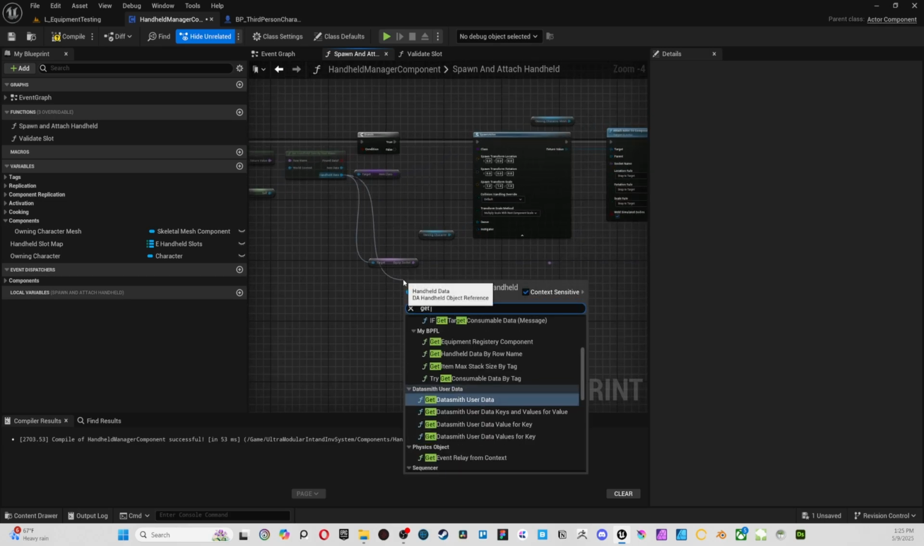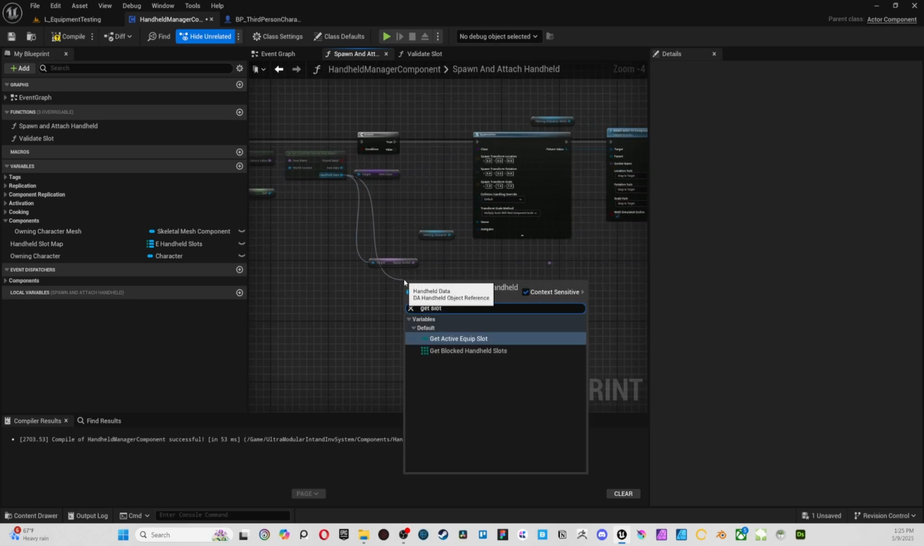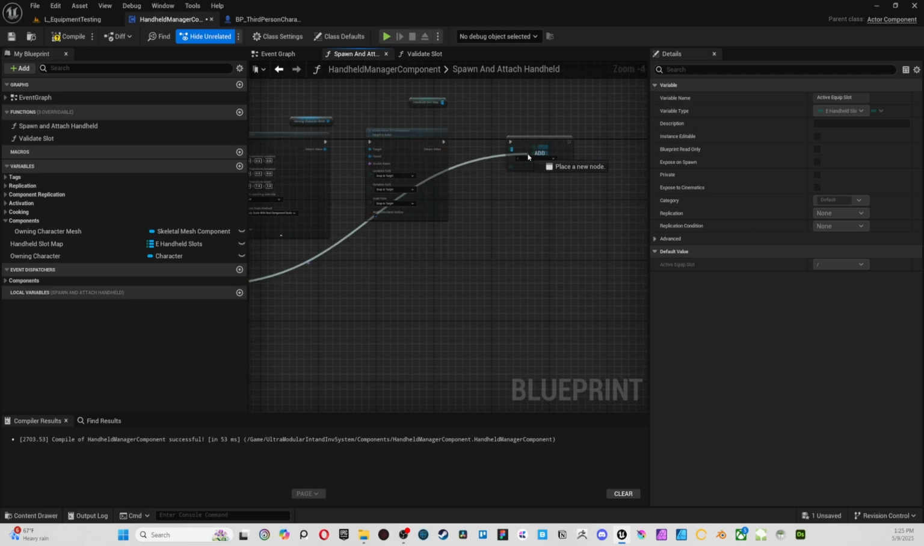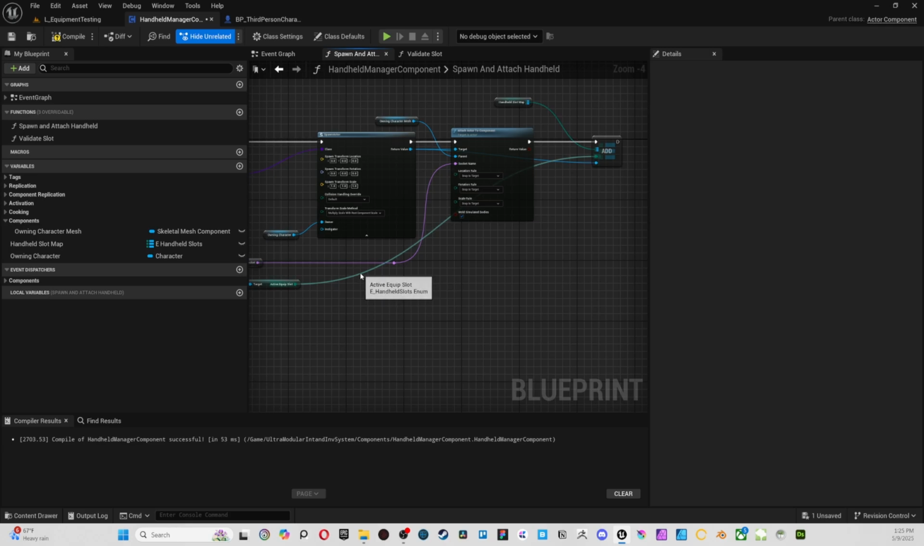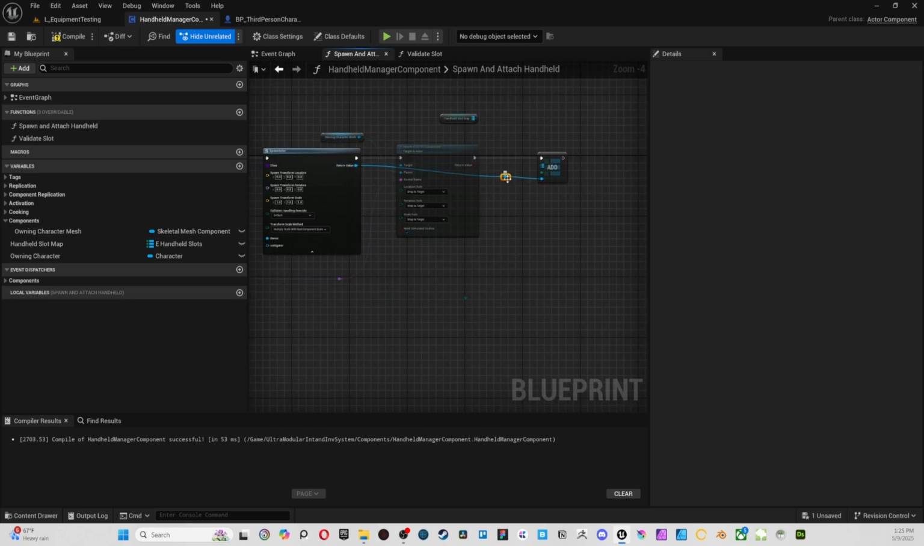And we will get slot. So what was it? Get active equip slot. And we're going to drag that in. And then this is the reference to the actor that we're spawning. And we just drag that in as well. I'm going to just make that look a little neater.